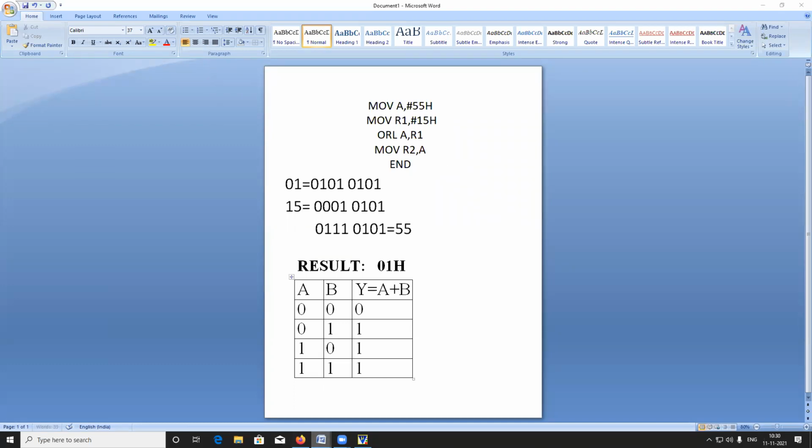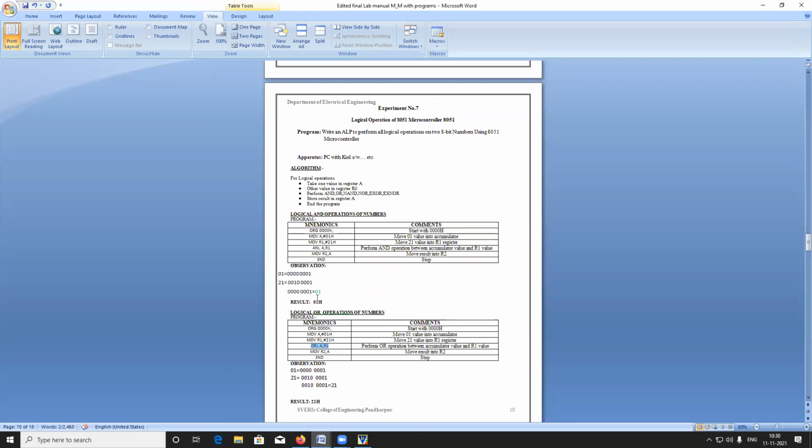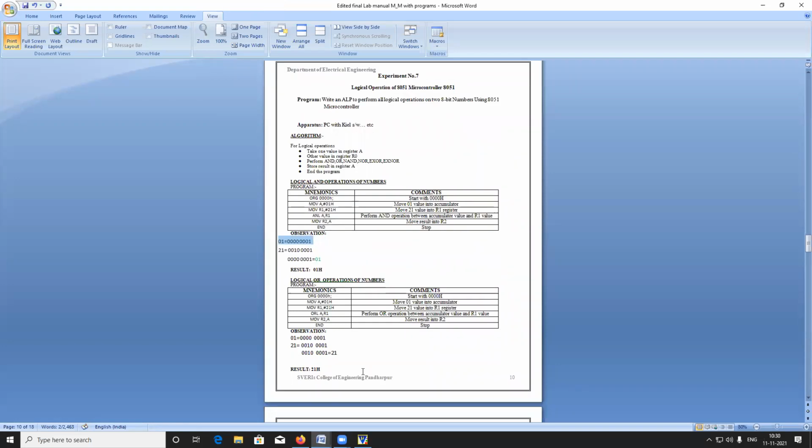So that's why they are taking the numbers 0 1 and 2 1. So you will get answer 0 1. Okay, the answer is 0 1. Next is the ORL.